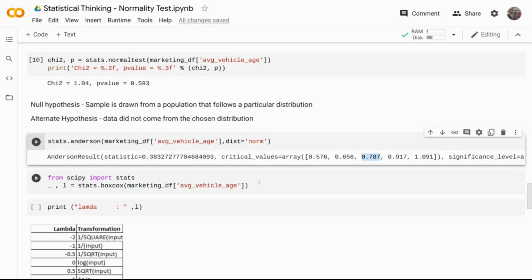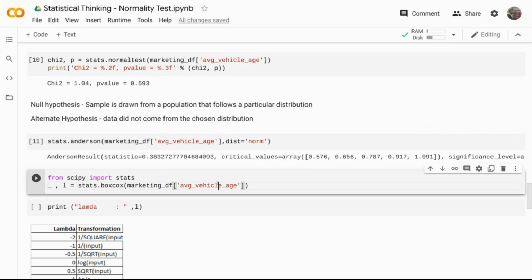In this case, I'm just importing and calling Box-Cox, and I'm passing the average vehicle age. And it will give me two values.